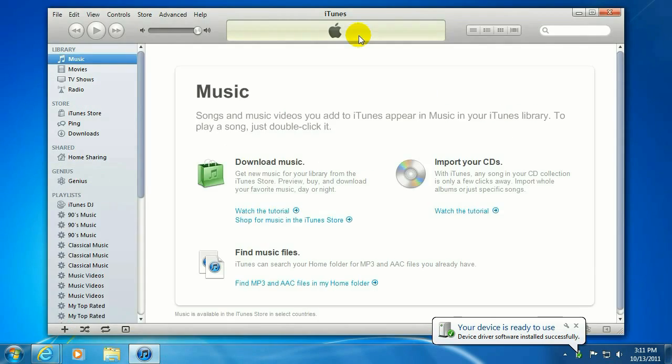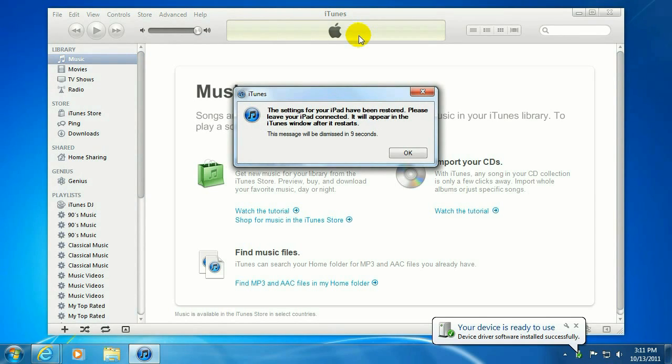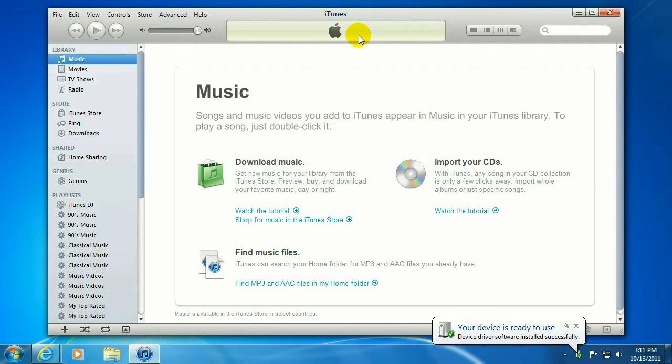Okay, you can see here that it's restoring all our downloaded content back to the iPad. And we want to follow along with the message here and leave the iPad connected. You will notice also that the iPad reboots a couple times during this process. That's normal.